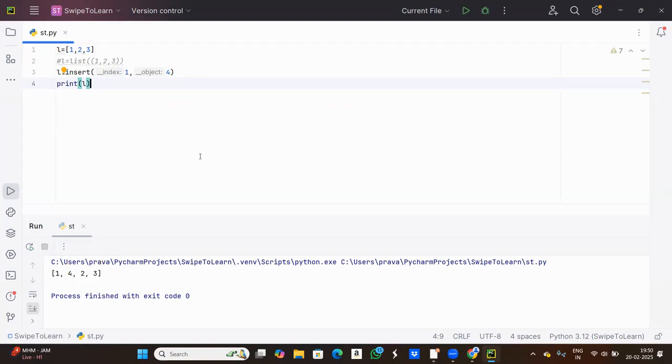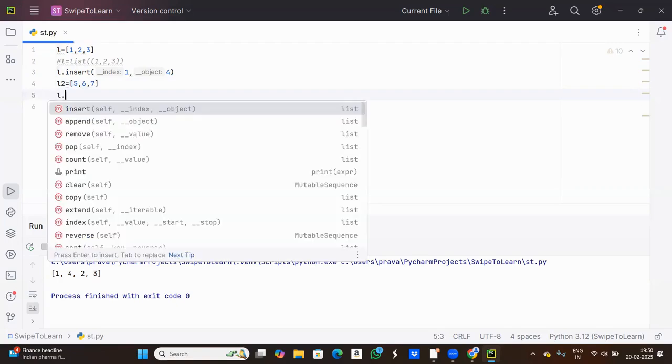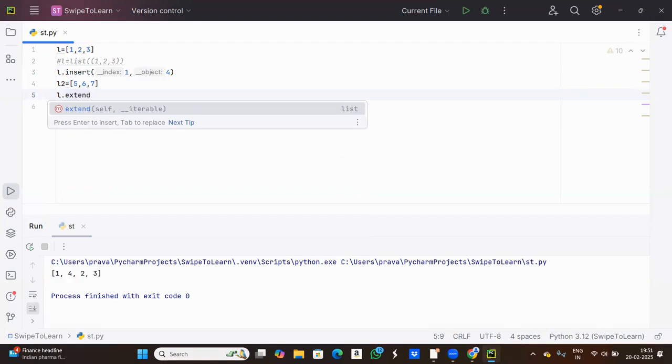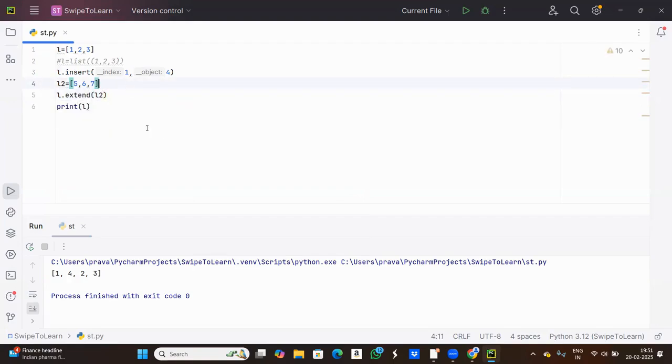Now let me see with extend. Let me create a new list. L2 equals brackets 5, comma 6, comma 7. Now I'm going to extend this list. L dot extend, this list is extended by list L2. Now let me print L.